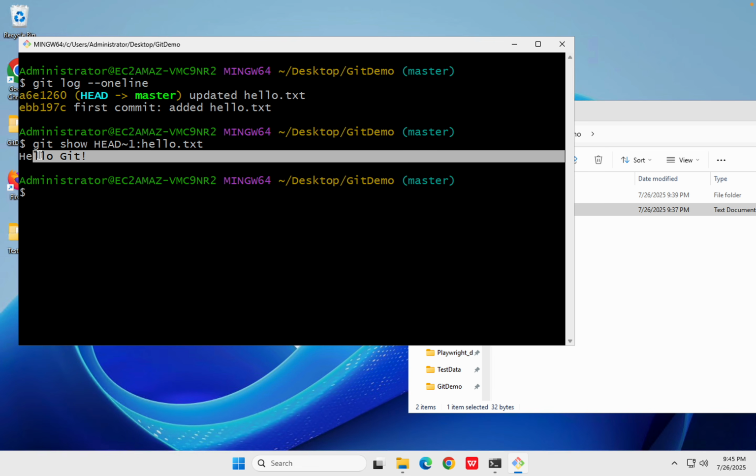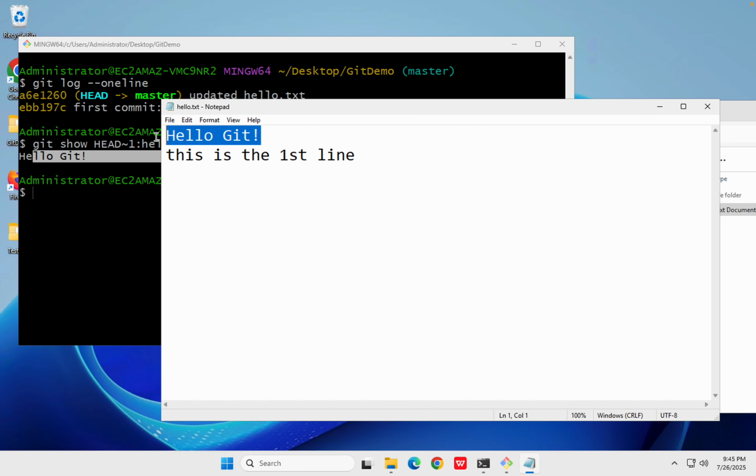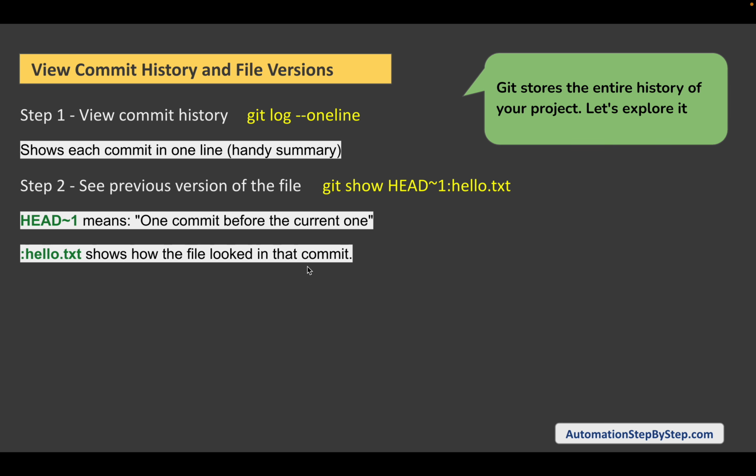Okay, hello git, and that is what it is shown here. Okay, this is what was our first commit, or the commit just before the current commit. Okay, so you can do like this as well. So this shows how the file looked in that particular commit. Okay, then if you want to see what changed between the commits, I can say git diff HEAD~1 HEAD.